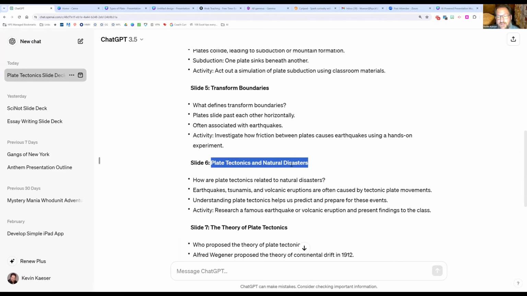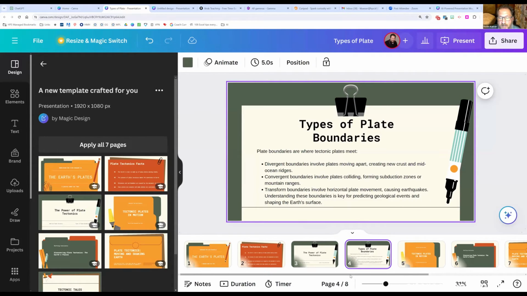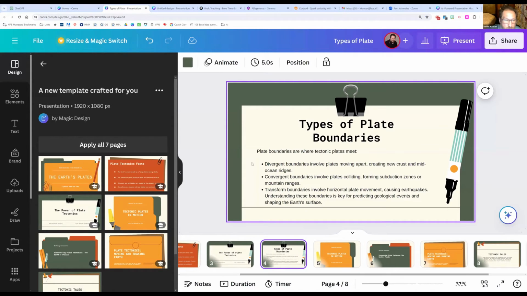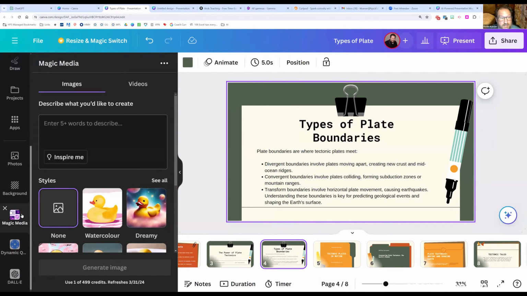Now, here's another one. I would like to see plate tectonics natural. Now, could I copy and paste from ChatGPT right here too? Yes, that's another option, right? I could have just copied and pasted right here. I wanted to demonstrate the use of Magic right here so that you could expand your ideas that way. Now, we could also go to Magic Media.